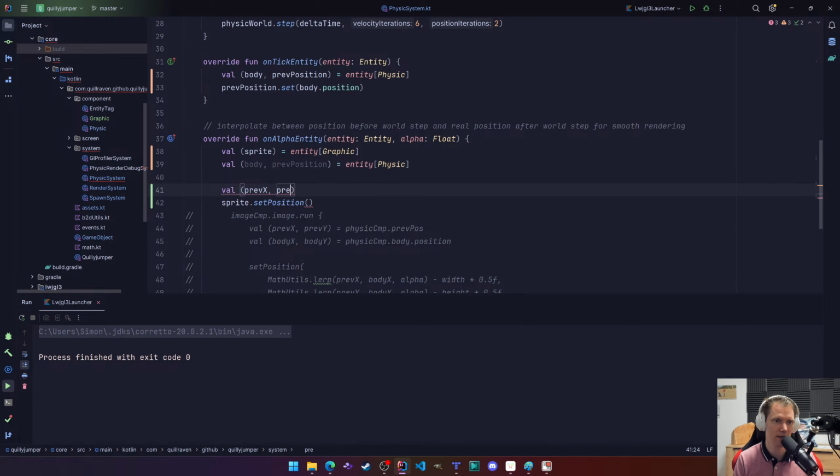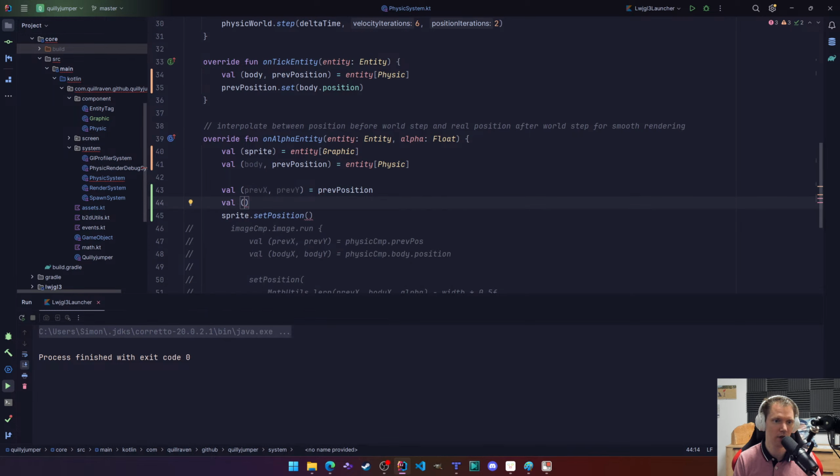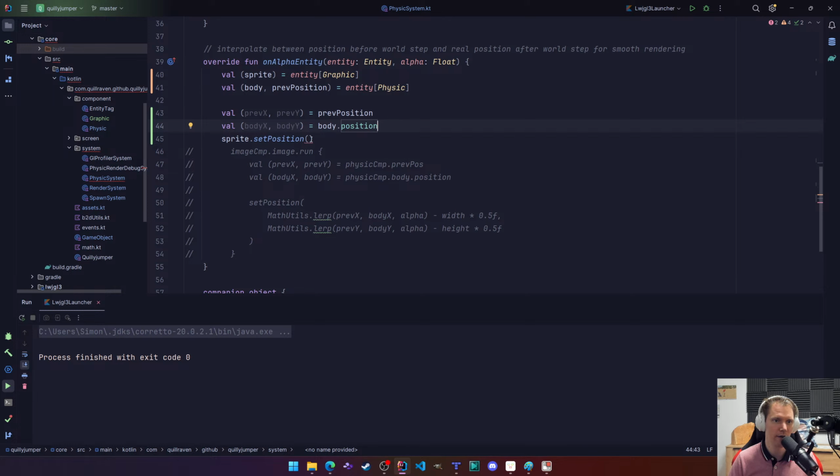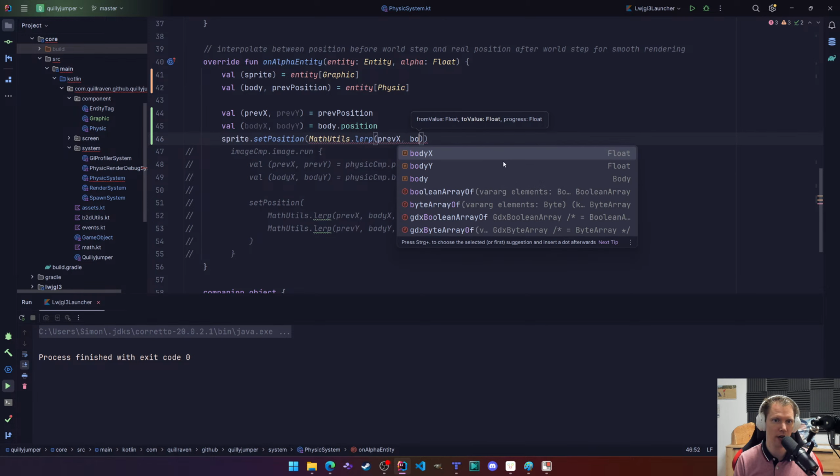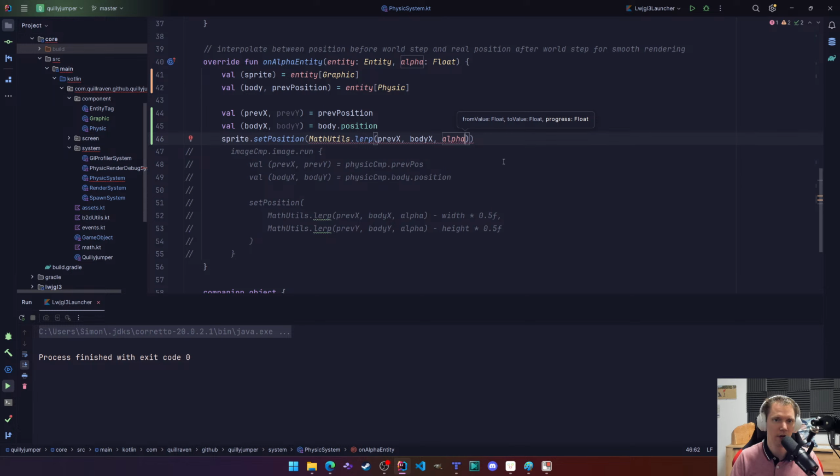And now we can also destructure here. So we have the previous X, the previous Y, which is coming from the previous position. And we have the body X and body Y, which is the current position from our body. Okay, and finally we want to have the position, and there I mentioned we will use some interpolation, a linear interpolation, which is called lerp here in LibGDX. We lerp between the previous position and the current position of the body, and we have this alpha value that I explained the last time. So it's like this leftover fragment of a full frame and has a value between 0 and 1.